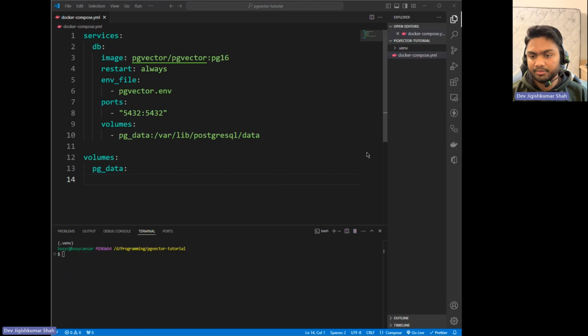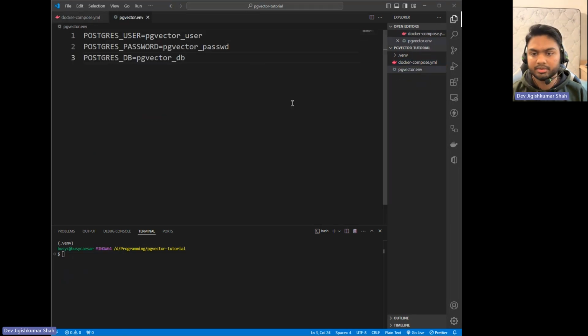As a next step, we need to create a pgvector.env file to list down all the required environment variables. These are the three environment variables required to set up the pgvector image. You can give these variables any value. I usually add the name of the project. However, once you give these values and the volume is created, you'll only be able to access the database using these values unless you delete the volume and recreate it.